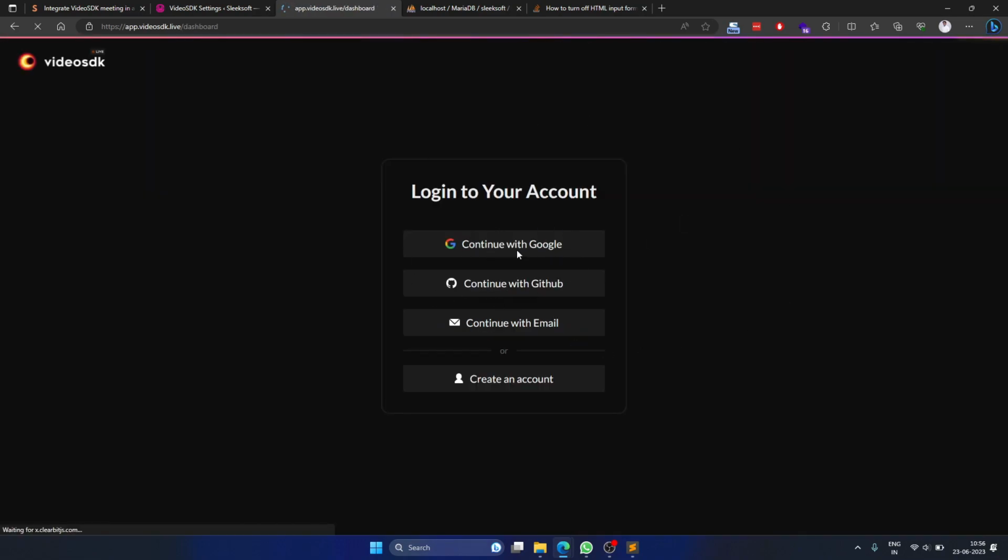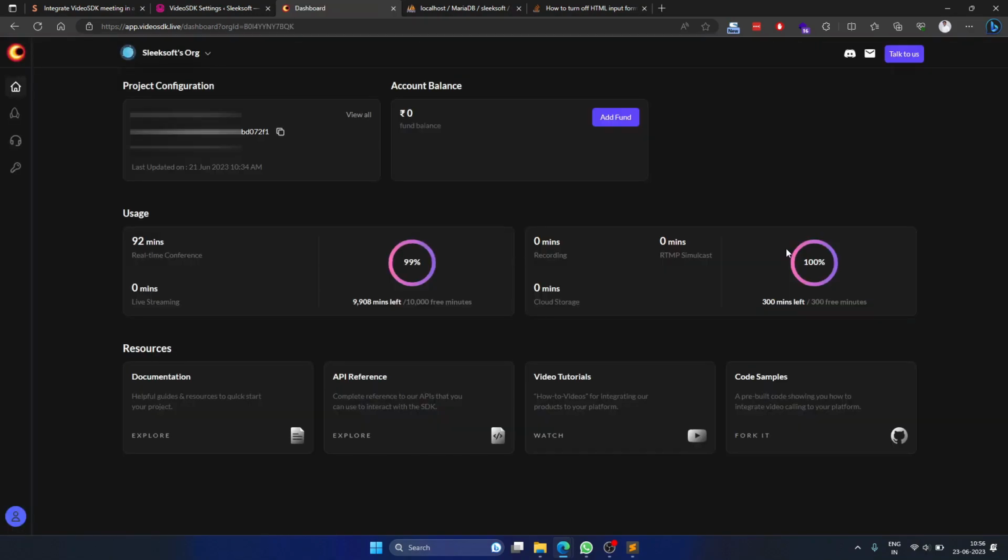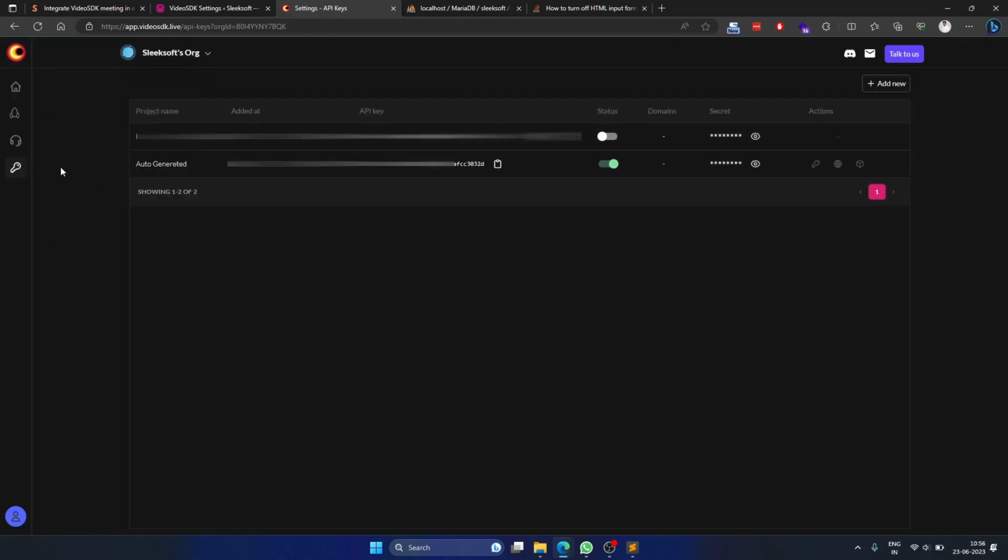Now let's go to the Video SDK where you can click on login. You can continue with your Google account, or you can create an account by entering your email and all those sort of things. You can go to the API keys here, and you can create as many API keys as you want based on your plan, whatever plan you choose in the Video SDK, right? Now you can enable or disable any API key based on your requirements.